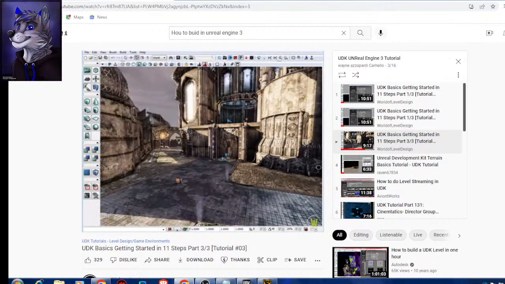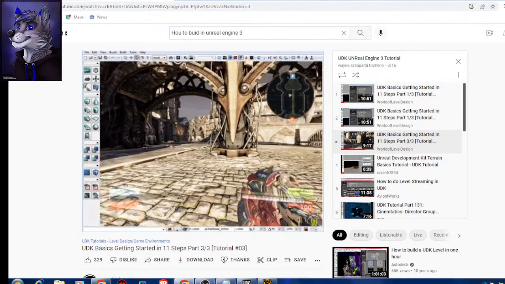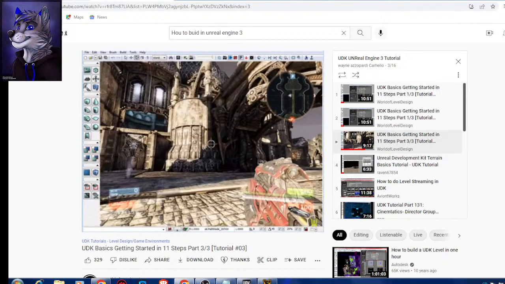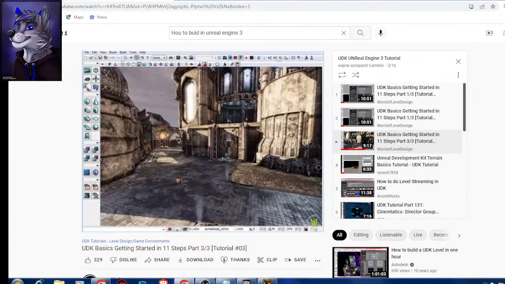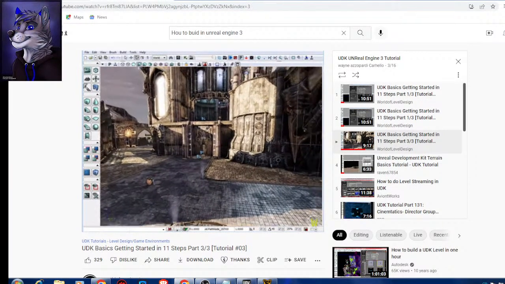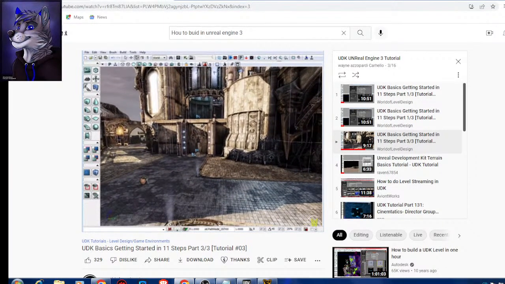Another option we have is play in viewport. If I click this button, we can jump inside the viewport and play our game inside the viewport. And if we hit escape, we jump back out. So this allows us to quickly jump in the game and test everything out, see how everything looks.